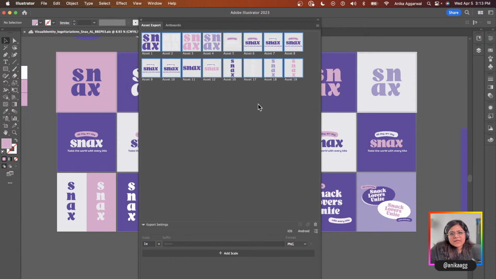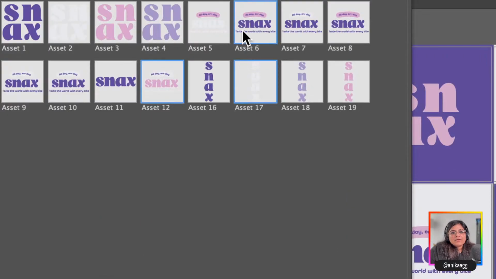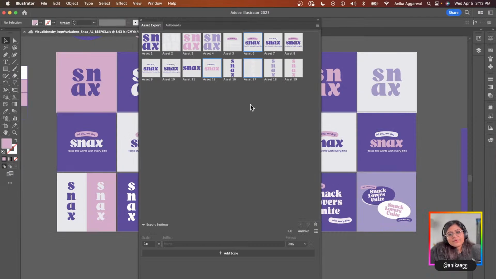If you wanted to make unique selections and not select everything, you can go in here, hit Control or Command on your keyboard. And if you can see clearly, all of these with the blue border on the outside are the only ones that will be selected and exported.